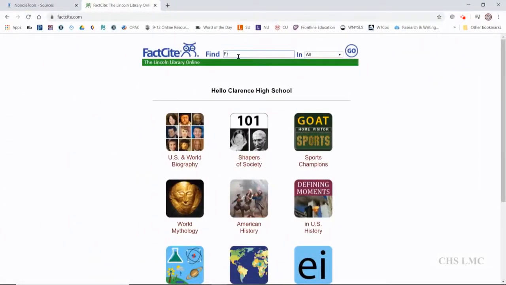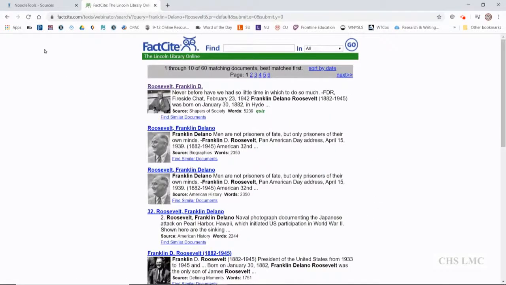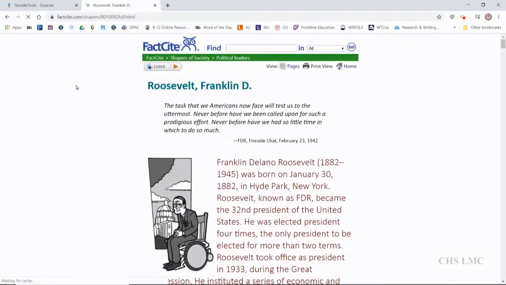Here we will do a search for Franklin Delano Roosevelt. Maybe we're doing a biography project. Here's the search. Looking for an article. Here we go. We found one.